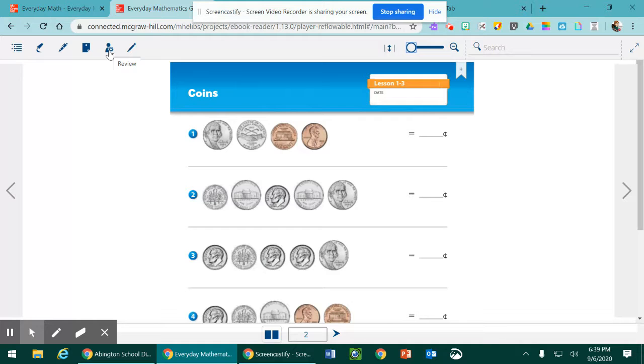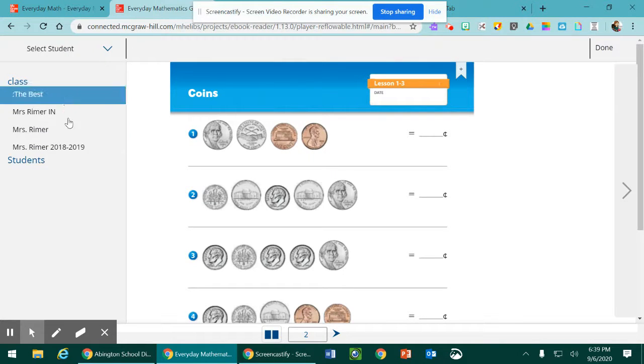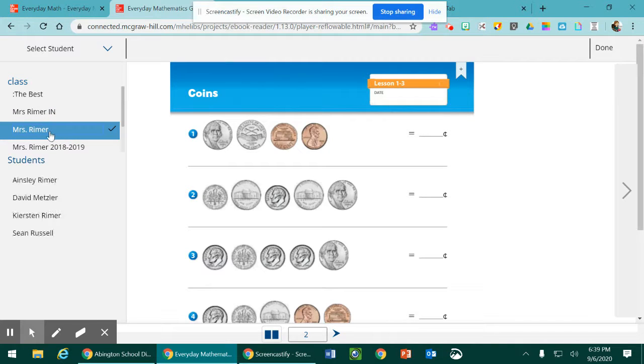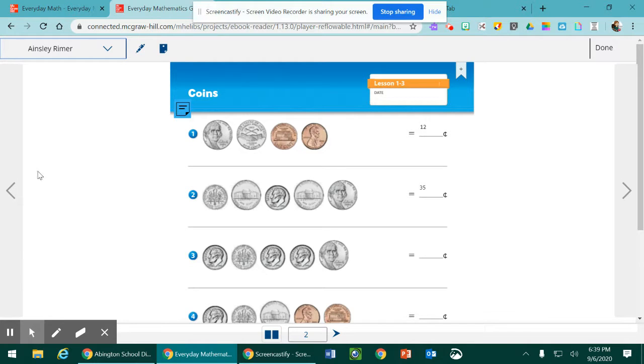Then I choose my student. So I hit this gear with a little person behind it. Make sure you know which class you want to see. More than likely, you'll only have one class. I click on the student I want to see, and these are the answers that Ainsley inputted for me.